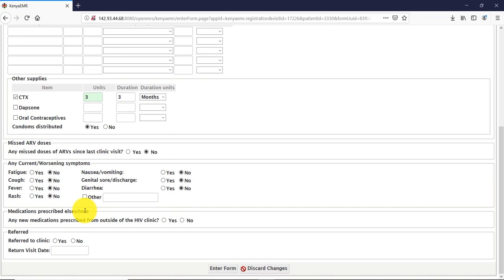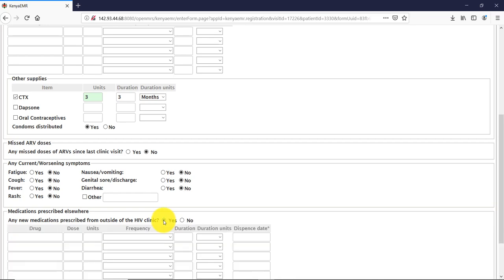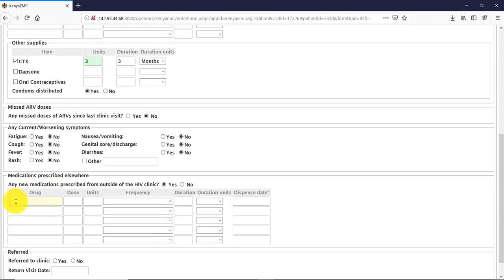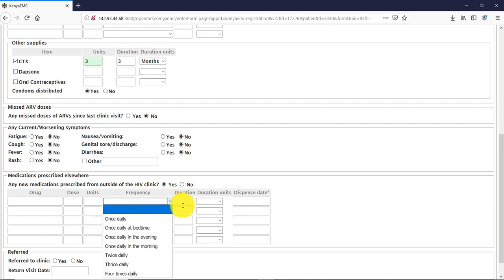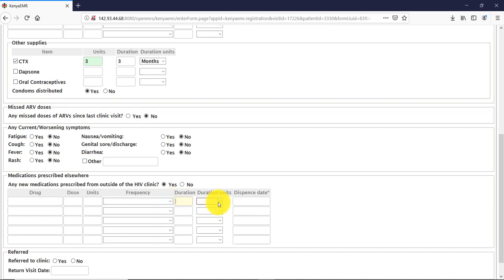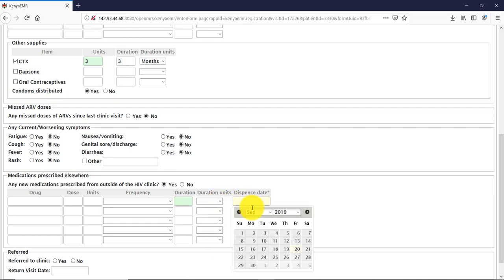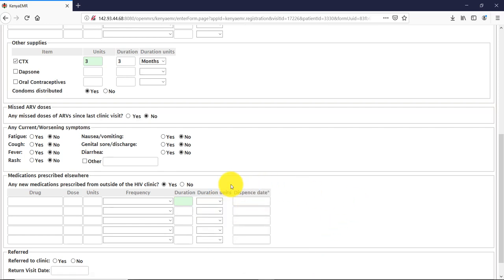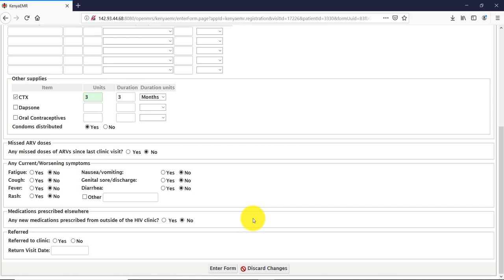Medication prescribed elsewhere. If there is any medication prescribed outside of the HIV clinic, select the radio button yes and specify the medication that was prescribed, indicating the drug name, the dose, units, frequency from the drop-down menu, duration of the units from the drop-down menu, and the date it was dispensed from a calendar menu. And if the patient reports no new medication was prescribed outside of the HIV clinic, then select the option no, and the options will be obliterated. The last panel is on the referral.